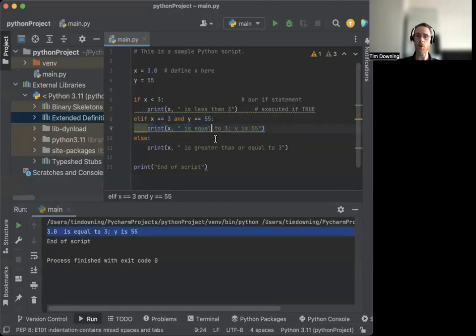If we change this to y is, let's say, less than 55, which we know is false, what happens now is that we get "3 is greater than or equal to 3" printed out. Because this is our else condition, that's the only one that can be printed out, because we know that x is greater than 3. But we don't know anything about y. So what we put in is another elif here.